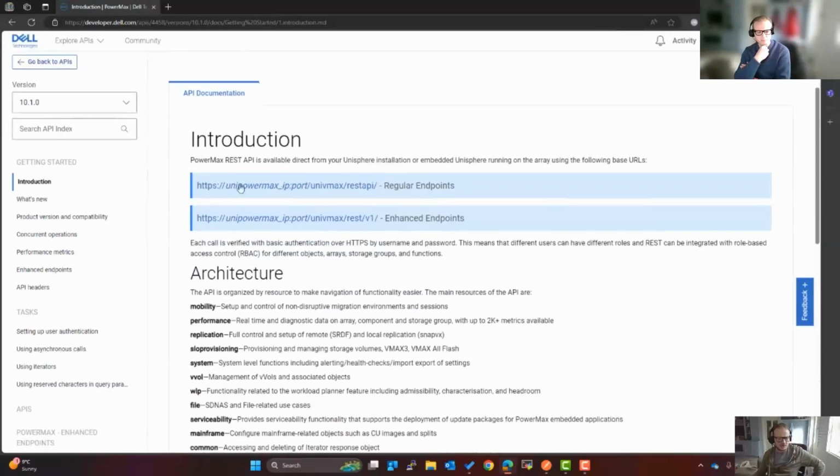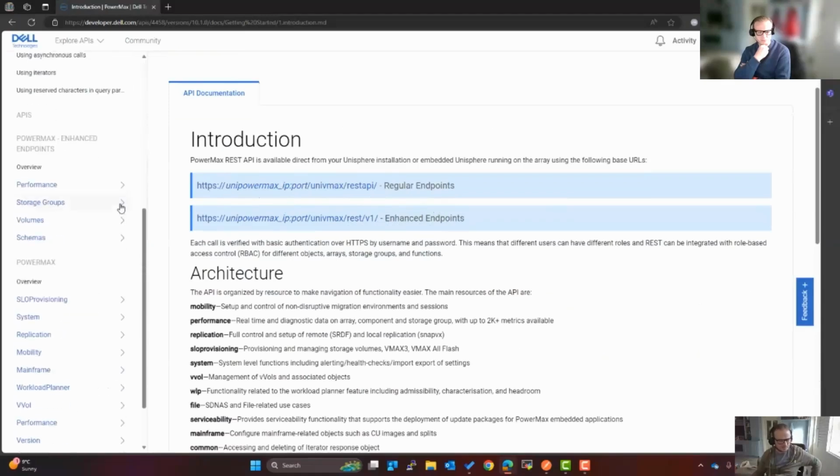So here we get an introduction. Let's see, there's two different types of endpoints. There's regular endpoints and enhanced endpoints. We're going to look at both of them. You just see there's a slight difference in the address. One has a /REST API and the other one is /REST v1. So the enhanced endpoints we will look at in this API.